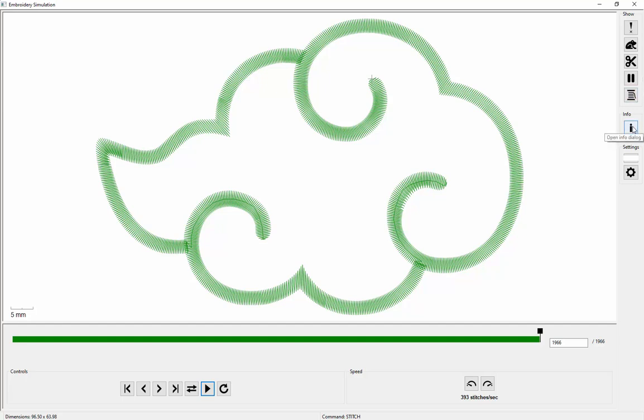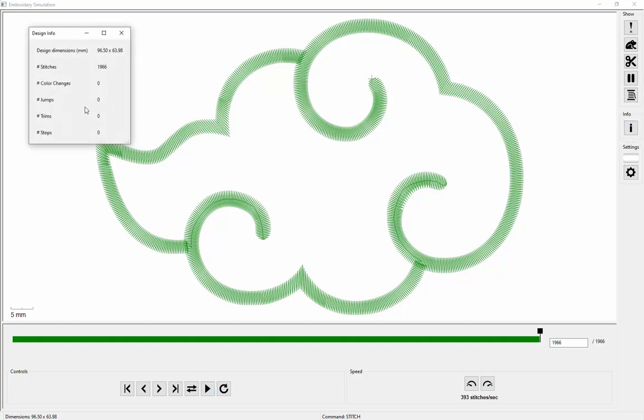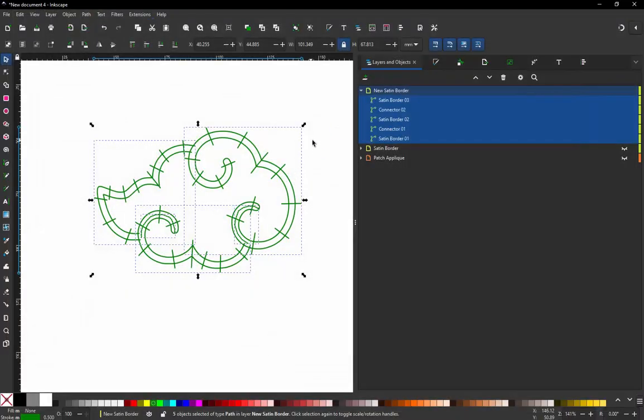And if we click on our info button here, you will see that we have no jumps, we have no trims, and we have the exact result that we're looking for. So now we can close this out. And now we know all that is working correctly. Okay.